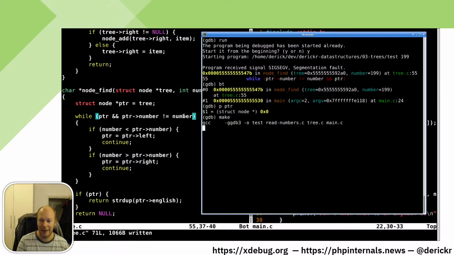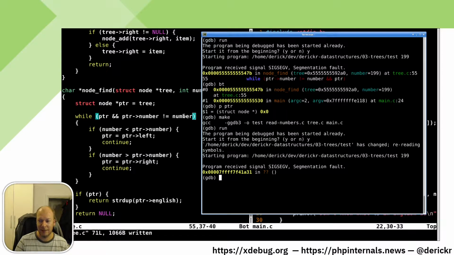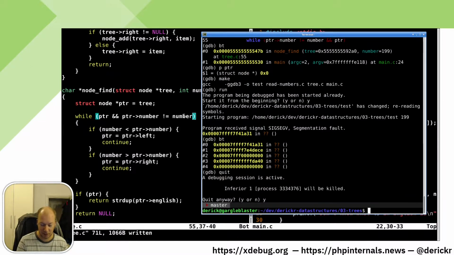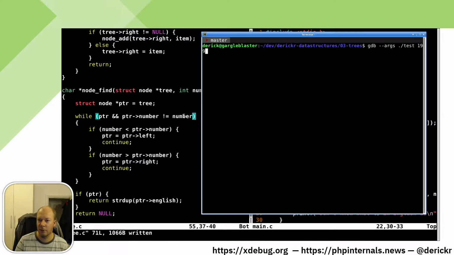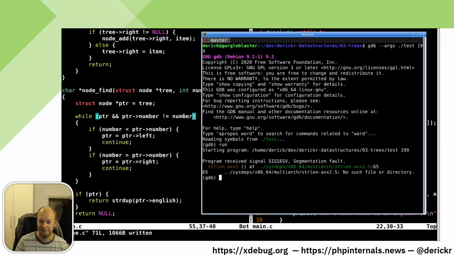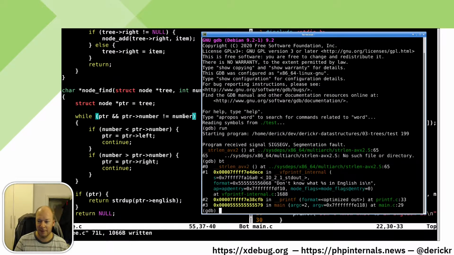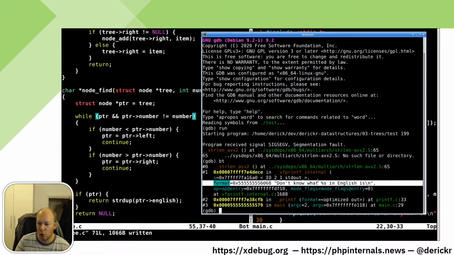Okay, let's do make and then run again. And then we still get a segmentation error. What is it this time? So we do BT. Oh, that's not good. I have no idea what it means. Sometimes it gets a bit wonky and it wants you to restart from the start. But we still get the segmentation fault. We get it in printf. And it says here, don't know what %s is in English.